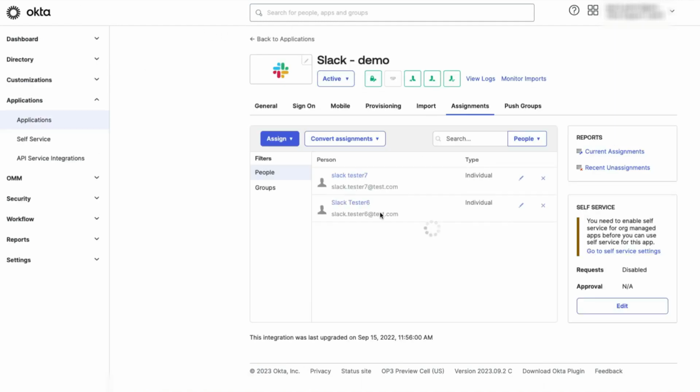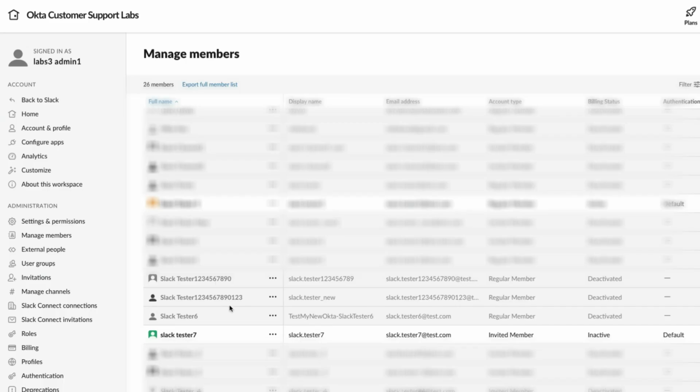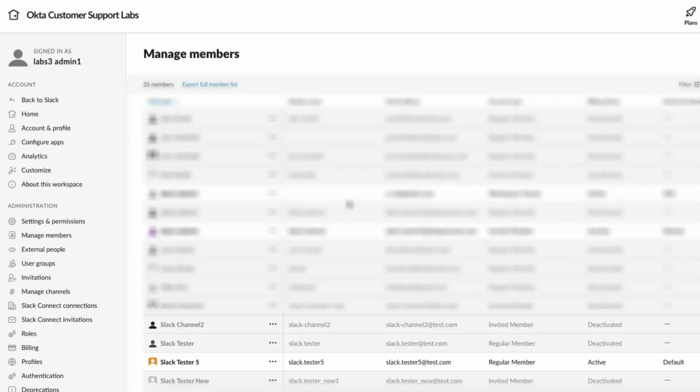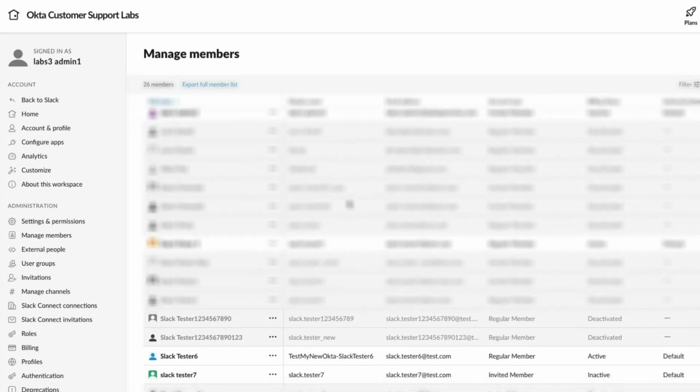Now back in Slack App Assignment tab, we can see that the error for user Slack Tester 6 disappeared. Check also in Slack Admin Console under Manage Members to ensure the user Slack Tester 6 account is active. With these steps, the provisioning error should be resolved and the Slack user account reactivated.